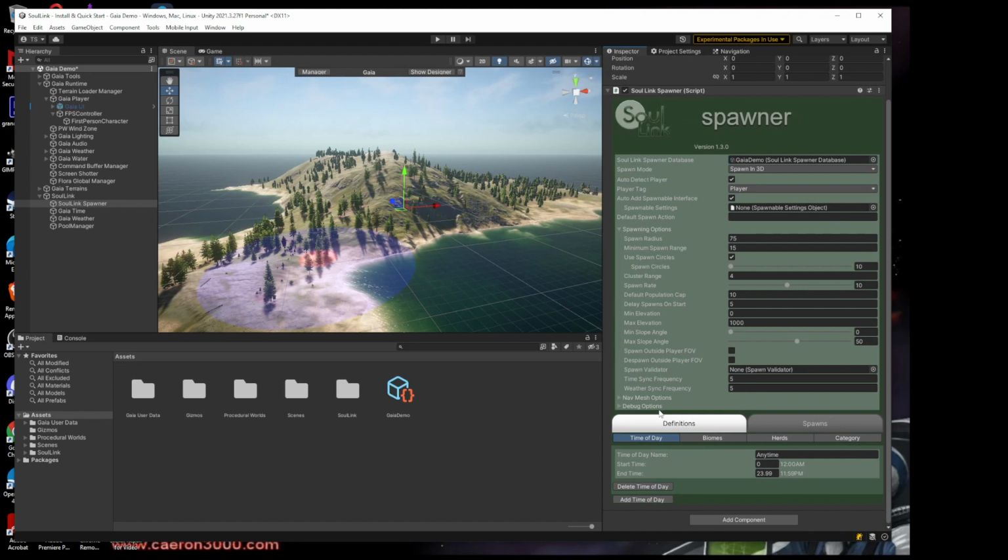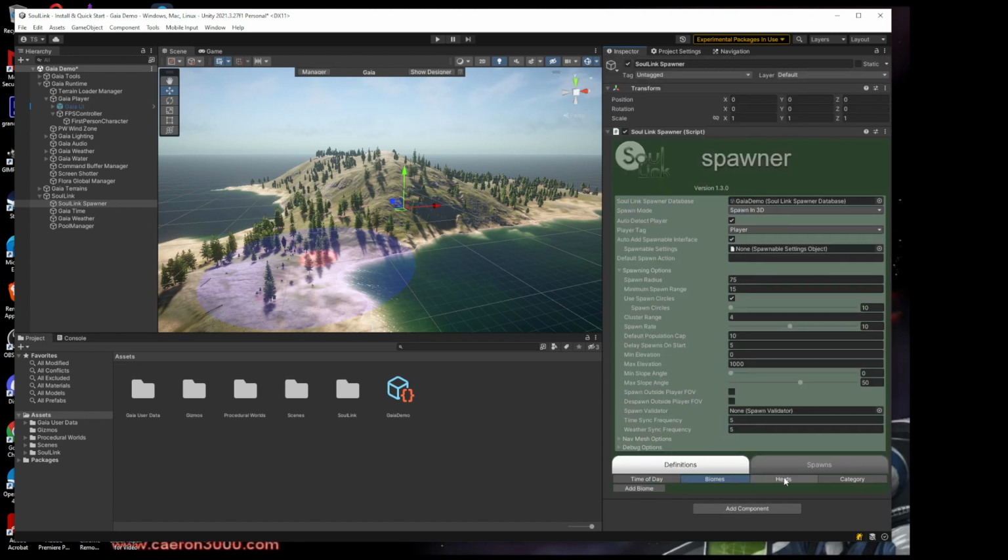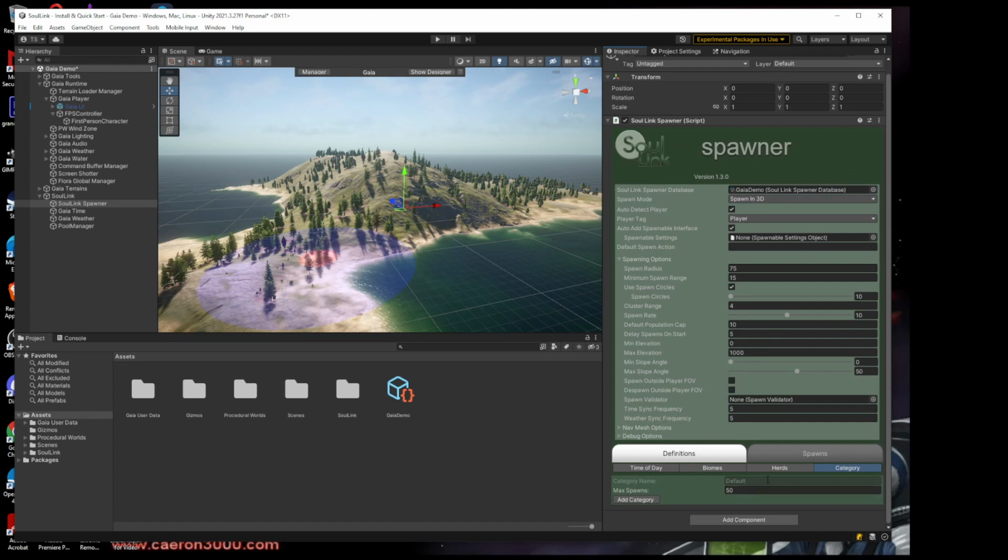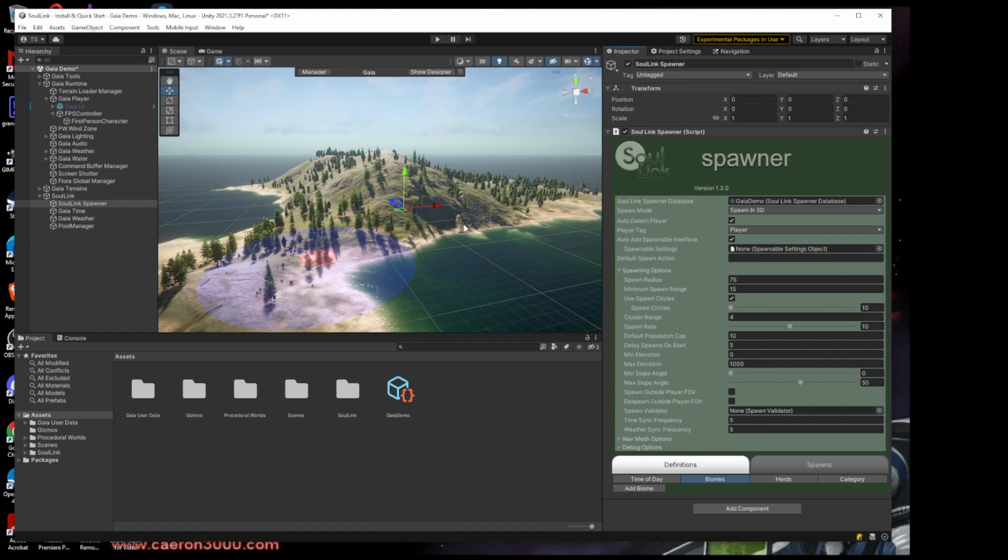We go down to the definitions. We can see we already have a time of day, any time, so we don't need to add one. We do not have a biome. And the categories are just default category, which is fine for our purposes. So what we want to do is add some biomes.